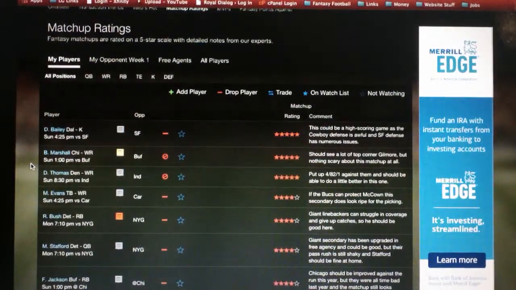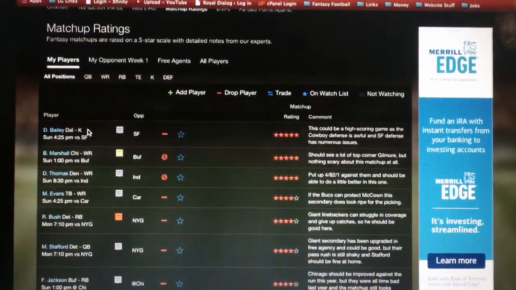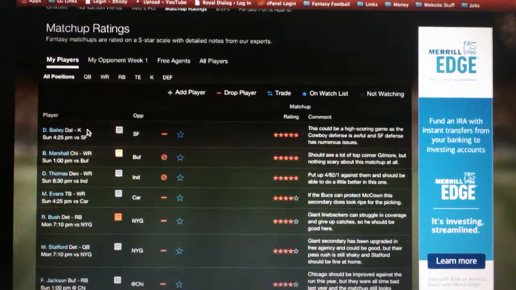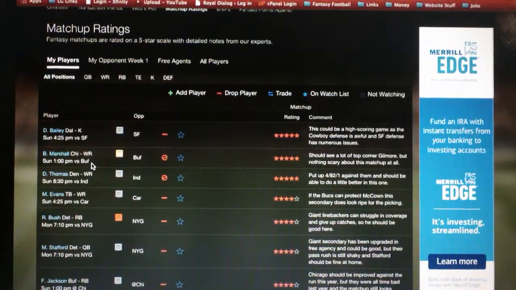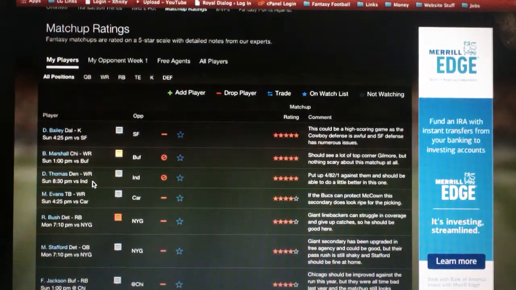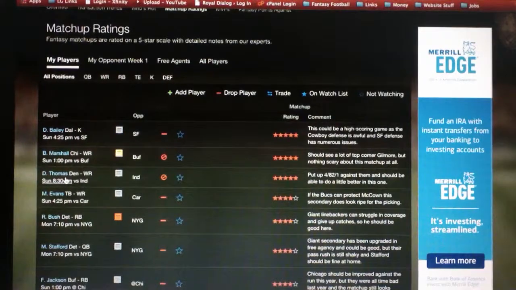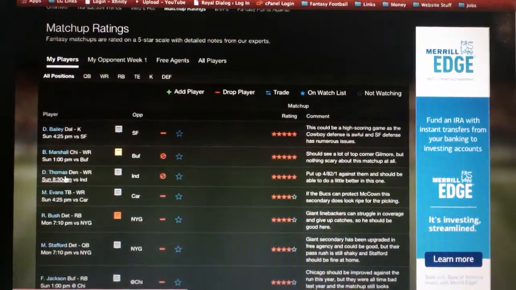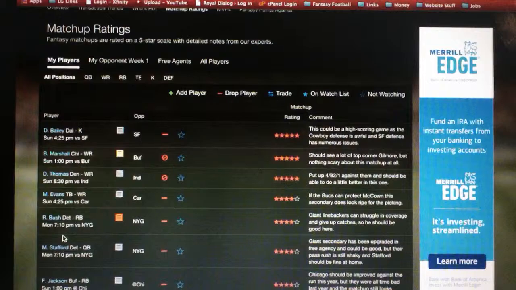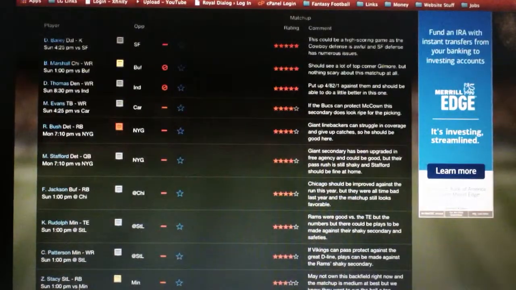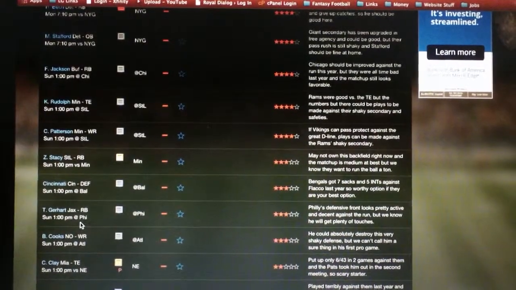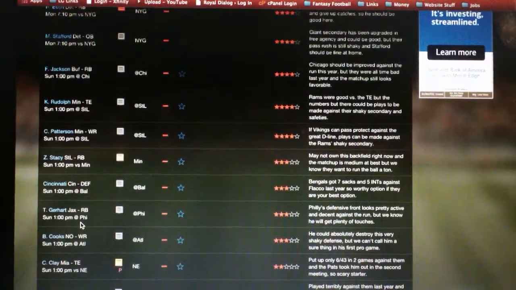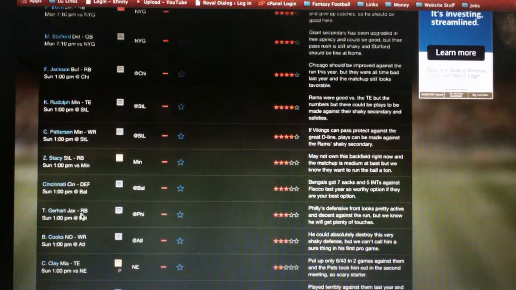And this can give you even a little insight on who maybe should be starting. My kicker is for Dallas, and they're going against San Fran. They should be trying to score a lot of points. He'll probably be kicking a lot. My wide receivers, I got 2 wide receivers with 5 stars, which is great: Brandon Marshall, Demaryius Thomas. So, of course, I'm going to try to start them. Reggie Bush, a lot of my people have a lot of stars. And some of the people that I'm not starting have lesser stars.